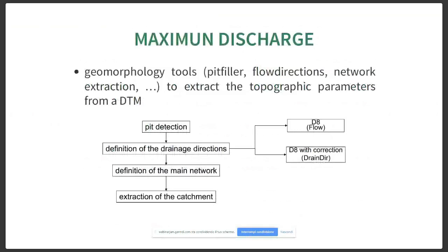If you want to evaluate the maximum discharge, first of all, you have to do some geomorphology analysis to extract topographical parameters from a digital terrain model. In particular, you have to do a pit detection, the definition of the drainage directions, which can be done using a simple D8 method or a D8 with some correction, considering the general hillslope, the general gradient of the hillslope, and the definition of the main network through the extraction of the catchment for a single outlet.